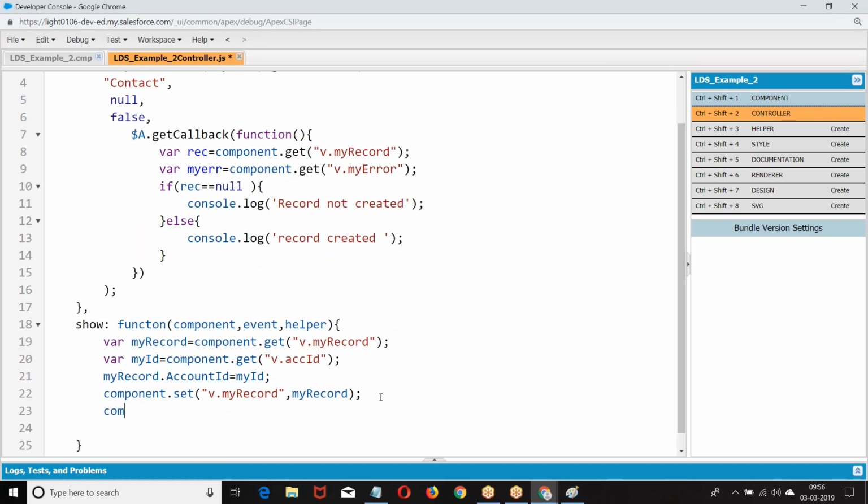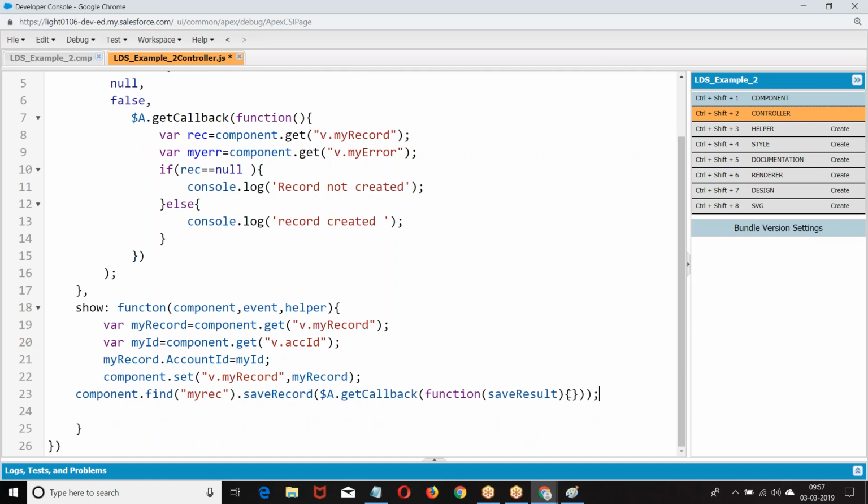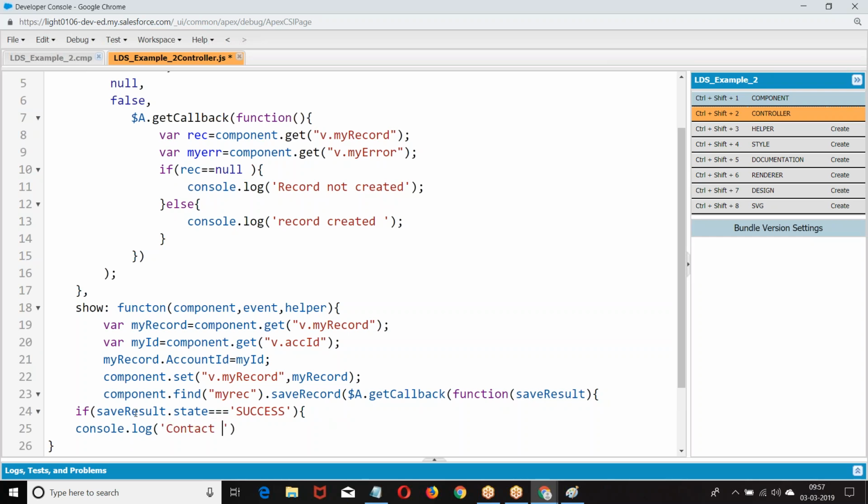Then I need to apply the save functionality. How do you find the save functionality? Component dot find myRec dot saveRecord, $A dot getCallback function. If saveResult dot state success, contact saved successfully.